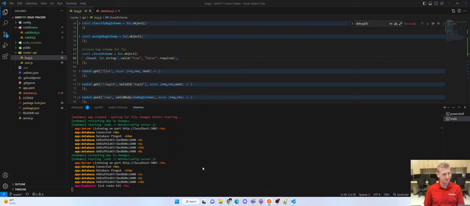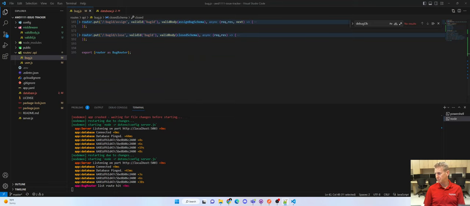That little Joi validation on Boolean was being tricky because it was saying, hey, closed is required, but then they were saying closed is false, and so I think there was a conflict there. But nonetheless, that's the end of that lab, and that's the introduction to Joi.